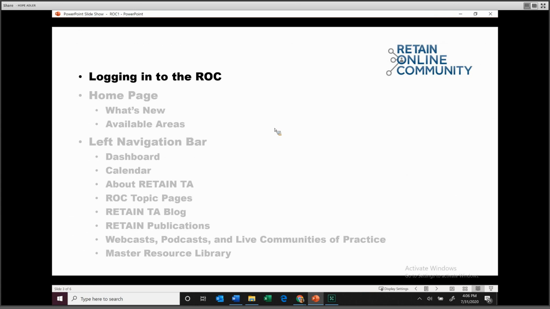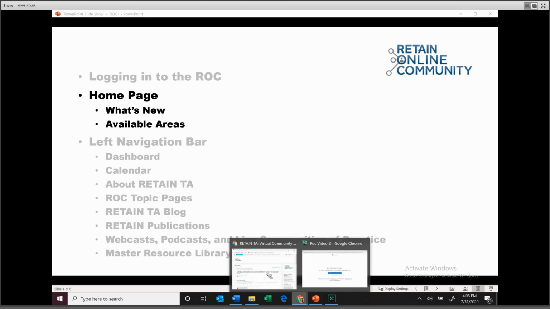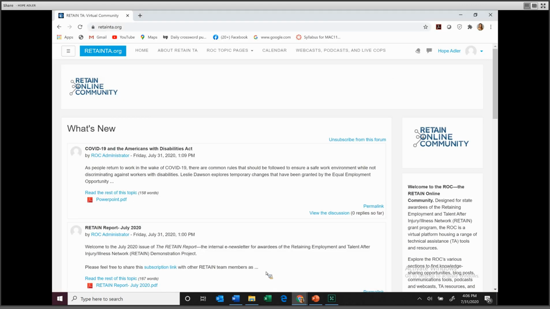After logging in, let's take a look at the home page. The home page has two sections. What's New is a great place to see some of the most recent tools and resources that have been posted to the ROC. These items are also accessible through other sections of the site, of course, but they're cross-referenced here for easy access to the latest and greatest.